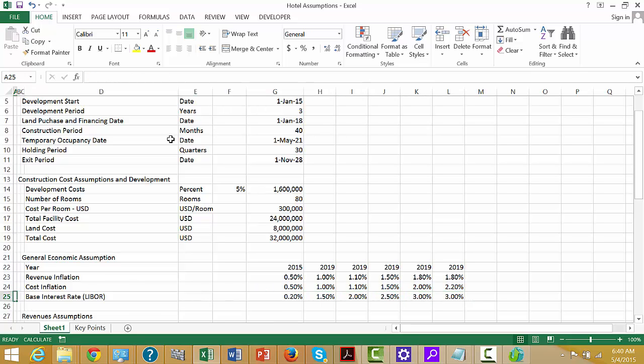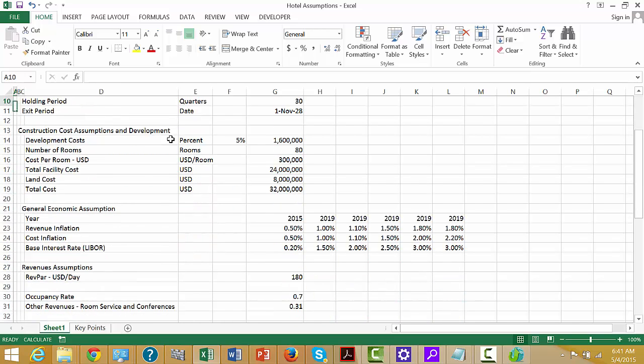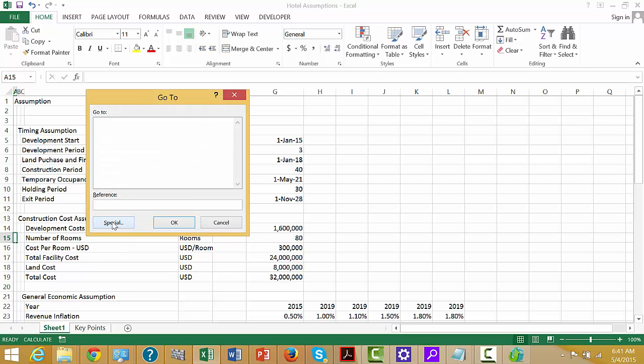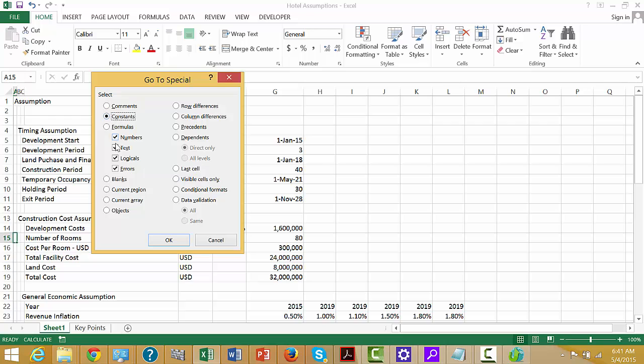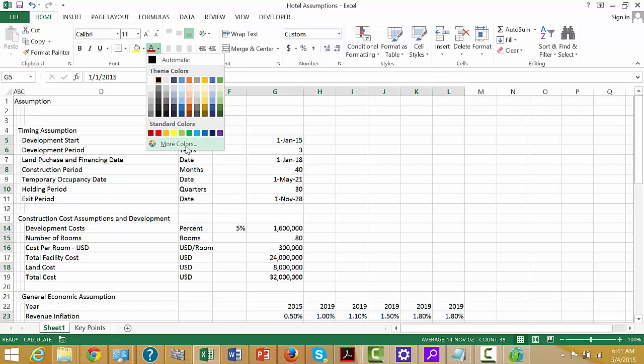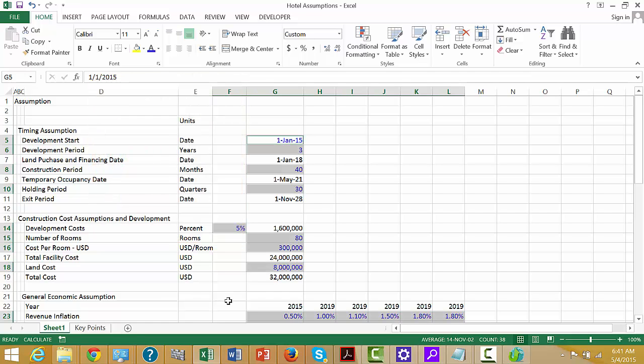Okay, now we haven't done anything. I told you we should have made everything green. The assumptions should have all been green. Oh God, blue, blue. Okay, now if you press F5, somebody showed me this ages ago. I love this little thing. F5, and then you go to Special. It will go to everything that's a constant if you click off the word text. And then you can just come up with a very nice blue color. Be careful with something that's fairly dark blue so you can see your assumptions.